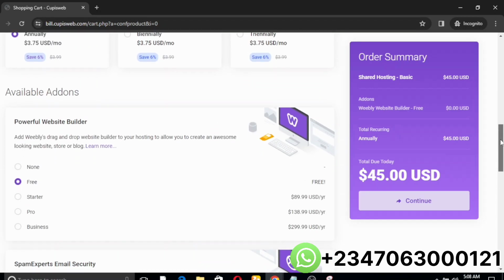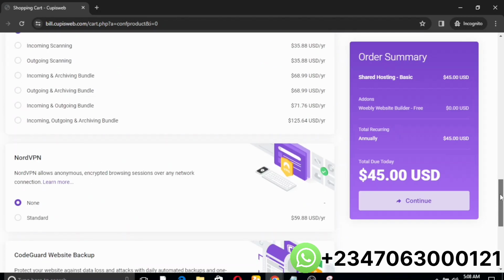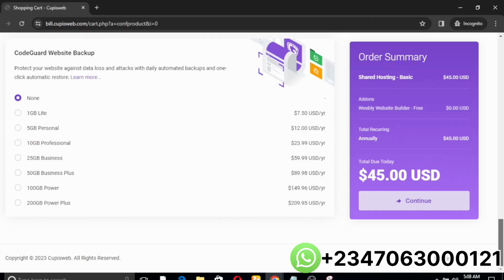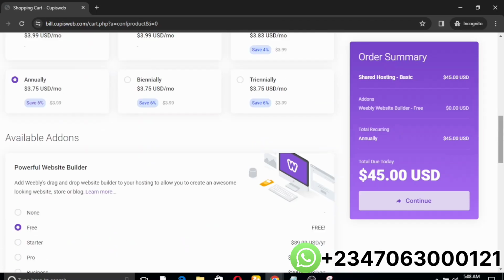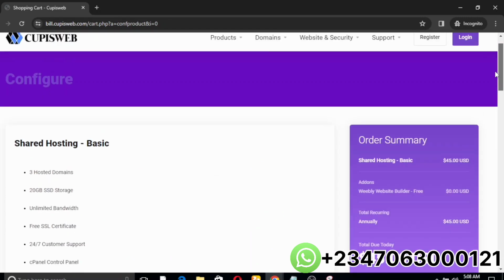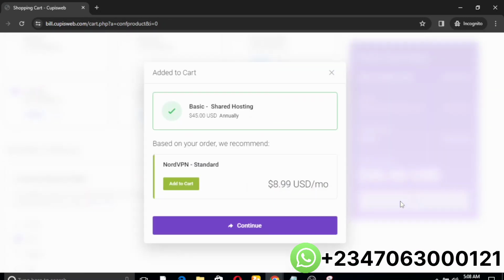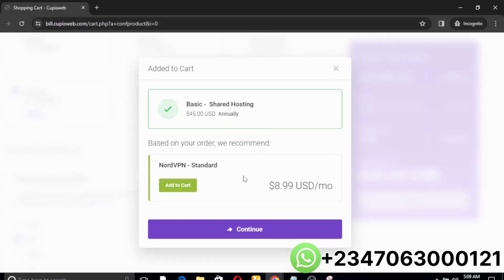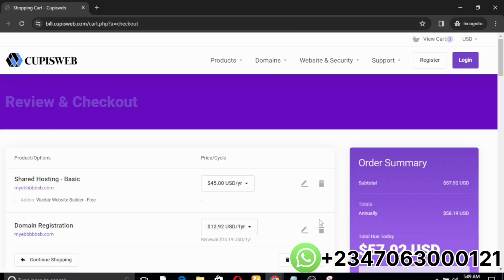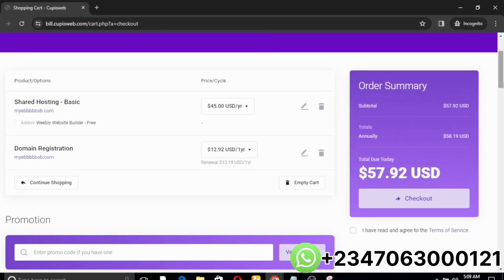You can also choose if you want to add any available add-ons to the site. You can do that right here. Once you have done that, we go ahead and click on continue. If we click on continue, we'll be taken to the other summary, right? This is the other summary.